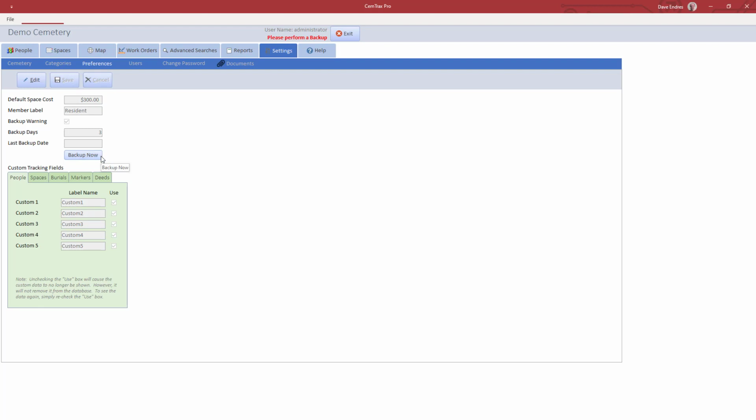If you remember, CemTrax is technically a Microsoft Access database file. The Backup Now button will save a copy of the data portion of that file to your computer in a place that you choose. Please remember to do backups often and to create multiple backups in multiple locations. I always recommend that you have a backup on your local computer, but also off-site or in a cloud location, or both. We can also activate and change the names of our custom tracking fields.